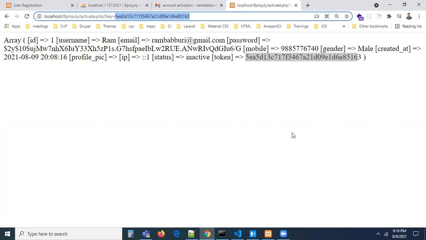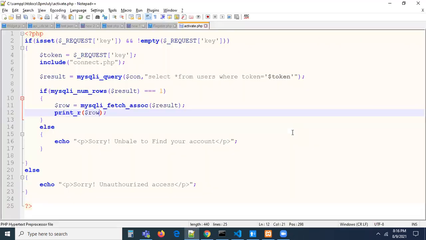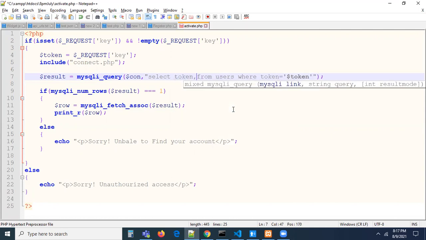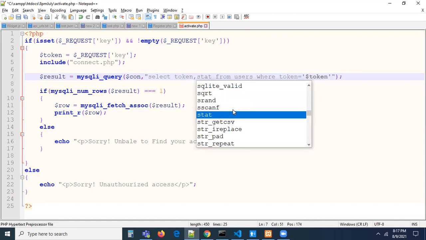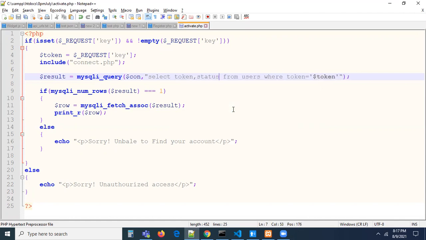But at this point, do you need all this information, your ID, username, email, everything? Not required, right? Because we wrote select star from table name, but actually we cannot write select star. We need to write an optimized query. Let me write an optimized query here: select token and status. This is enough.